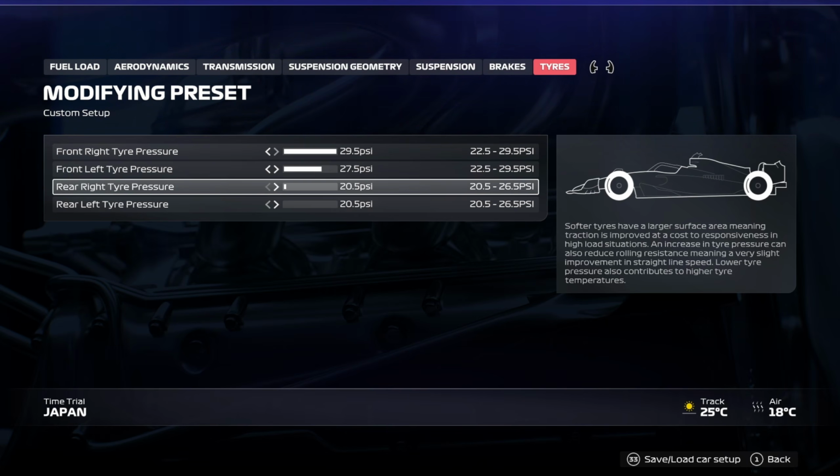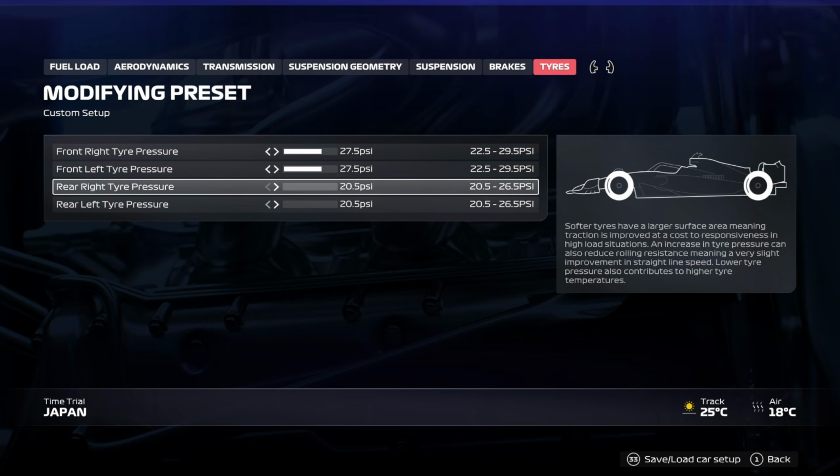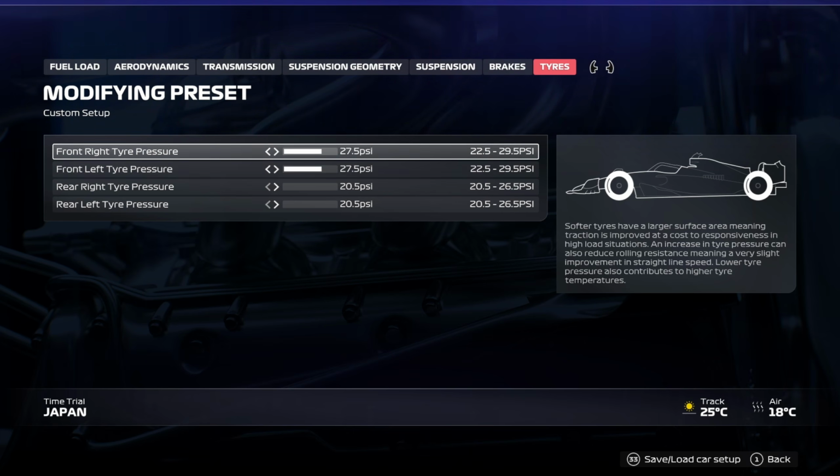But since it's time trial, there's no tire wear, and tire temperatures actually stay the same throughout the entire lap. So leaving the rears at the lowest actually works really well for most tracks, and putting the front a little bit lower than maximum to get a little bit more grip and a little bit more turn-in, so the car doesn't feel as lazy, will work really well for you.